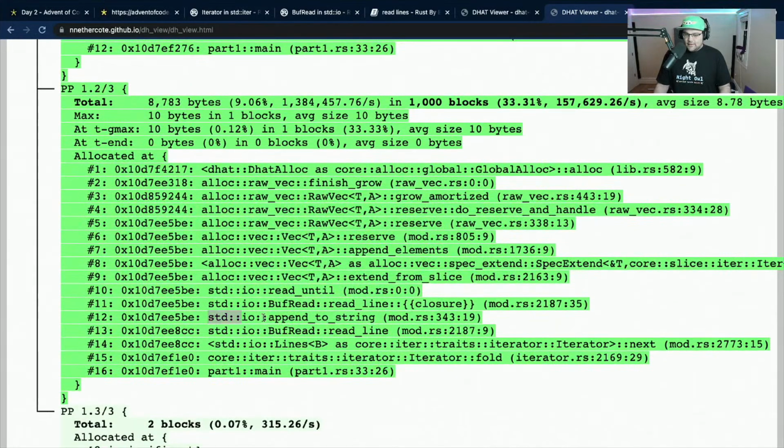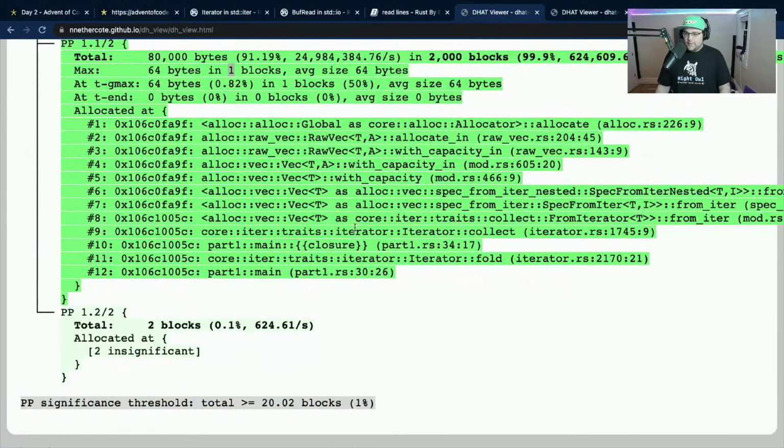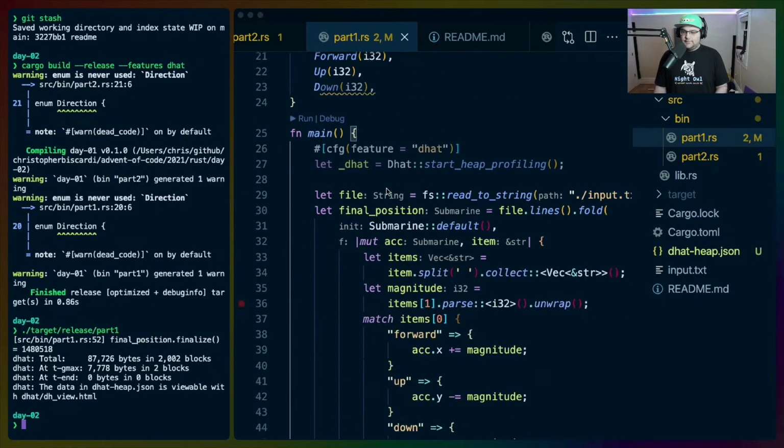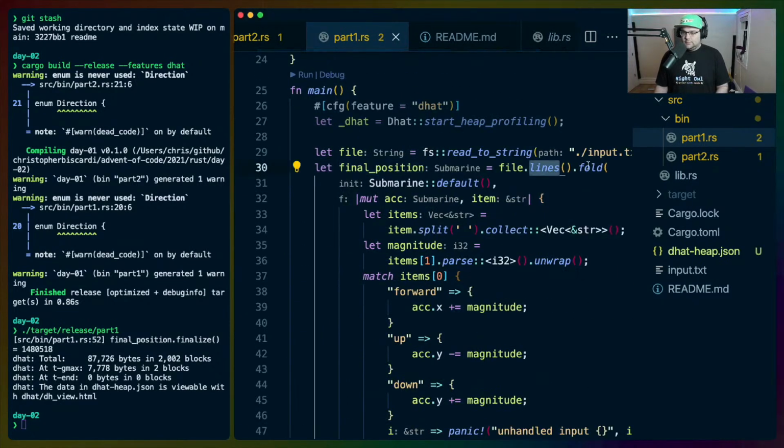See, this is doing standard IO append to string. And this is doing just the vec allocation. Let's do a for loop and see what happens. Let's do a for loop with lines.fold.